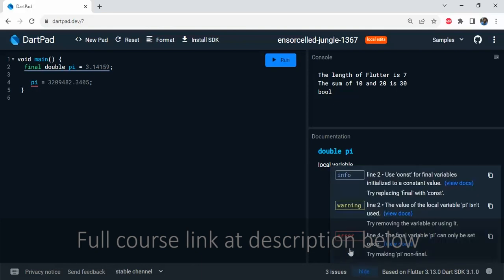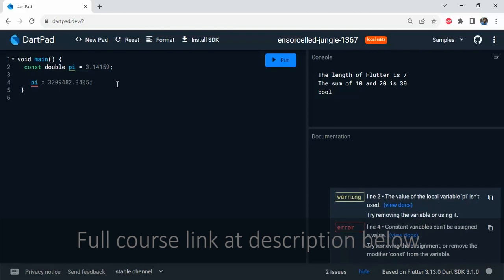And if you go to the error pane, you'll see that the final variable pi can only be set once. So this can only be set once, that means in the first place. So you cannot assign a different value inside this variable. Just like final, we can actually use another keyword, const, and the result will be the same. But you may ask why there are two keywords for the same task.